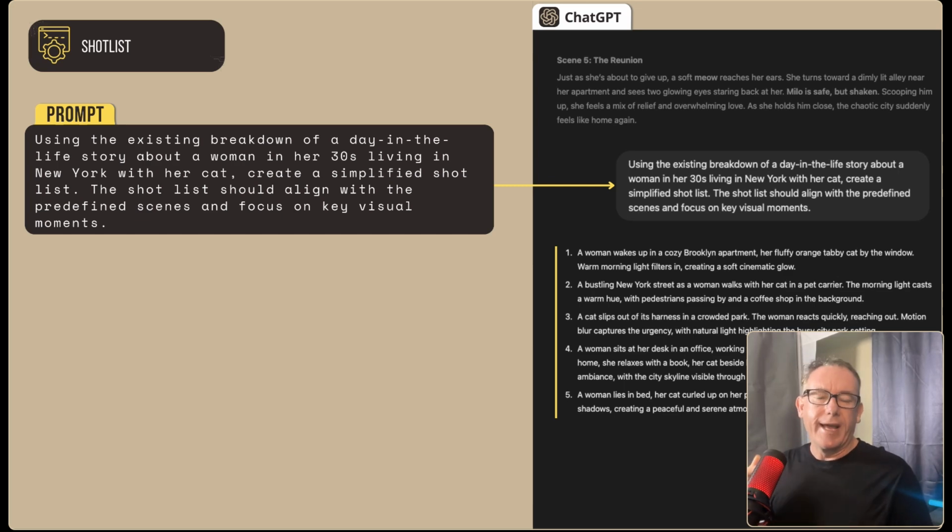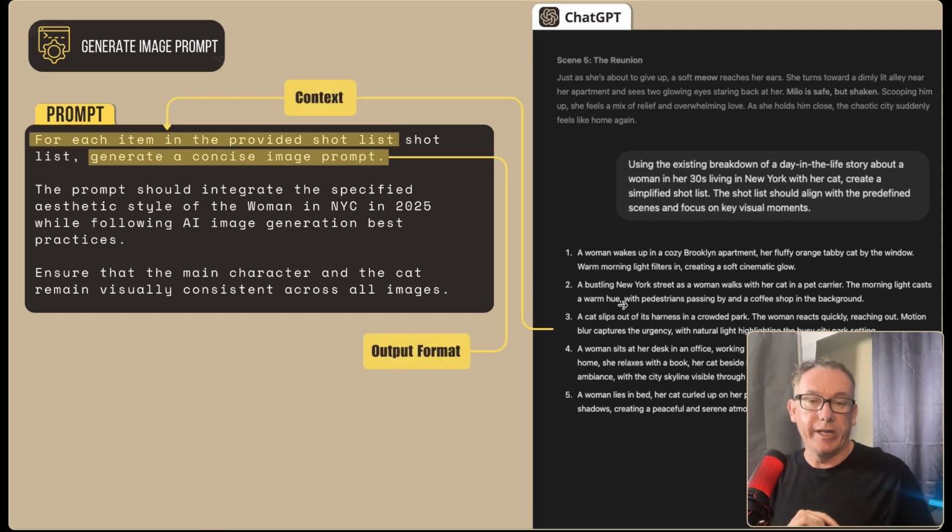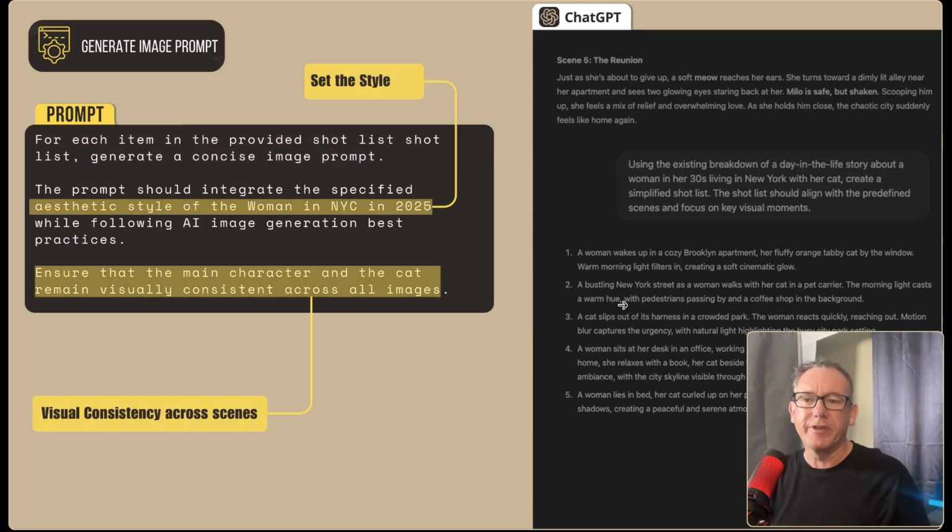Now that we've got the story and the shot list, we can go into generating prompts that allow us to generate these images in something like Leonardo AI. Now, to create images effectively, the things that are important is that firstly, we continue the context of the previous part of the conversation with an output format, which is generate a concise image prompt. After that, we give the aesthetic style that we want. It's pretty simple here. It's just New York City, a woman, 2025.